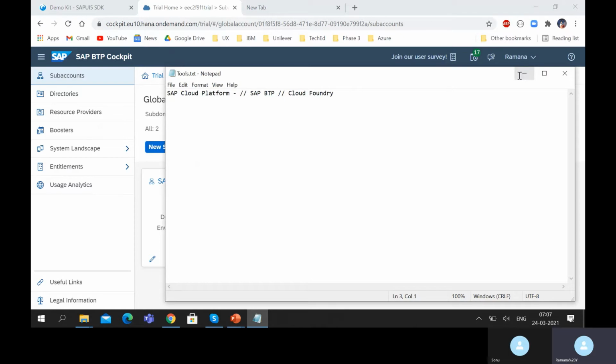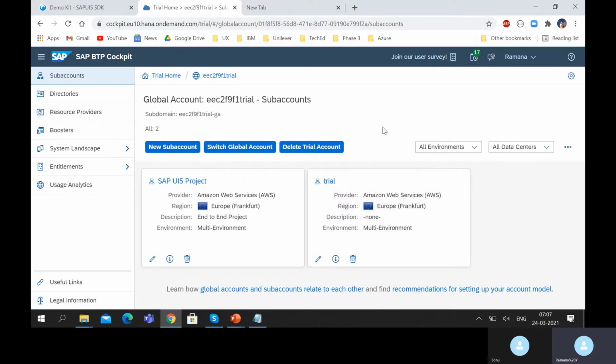Now there are certain changes happening. If you already have one account, make sure you select this particular region as Frankfurt, because some of the services are not available in different regions. In the trial account, if you already have one, make sure you have the Frankfurt region and AWS.